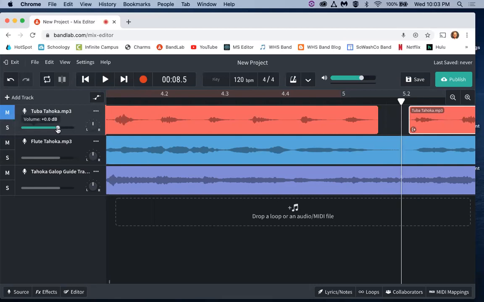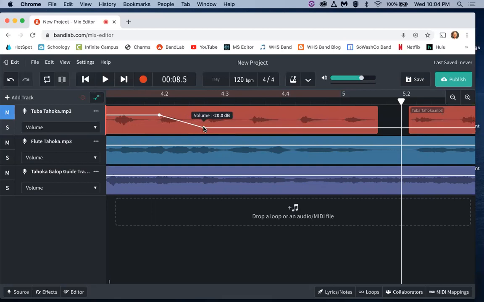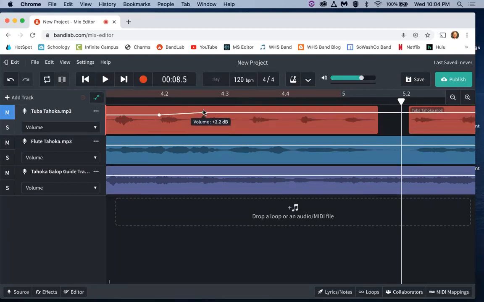Then you can also control volume. As you add more layers to your ensemble, you can do some balancing. This button right here is automation, so you could actually do volume throughout. Let's say your flute player, or your tuba player, was not doing any dynamics at all and was loud the entire time, you could actually move their volume down or up. You can change what you would like to do.